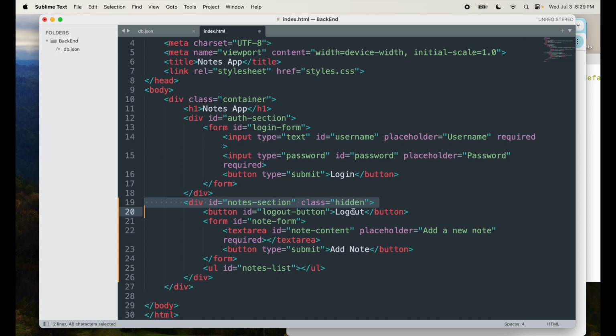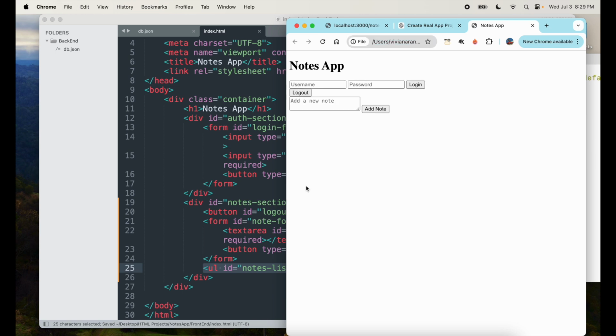I've created a logout button on the top, and I'm saying form ID note-form, and I use the textarea, which is a bigger text field where you can enter a lot of text. Note content, add a note here, and when you submit this, it adds a note to our database. So that's our form, and it will display all the notes under here in a ul with an id. This is something that we did similarly in one of the previous projects. So I'm going to save this and run this, and you'll see everything is here. Everything is visible right now.